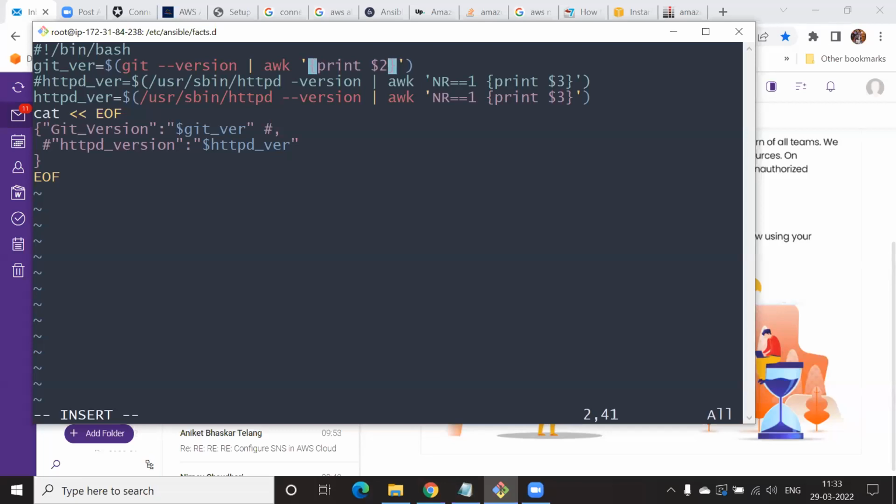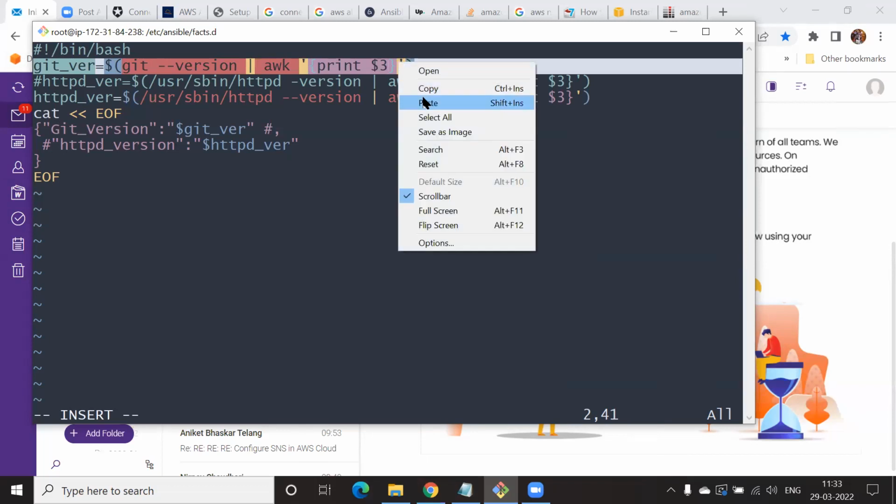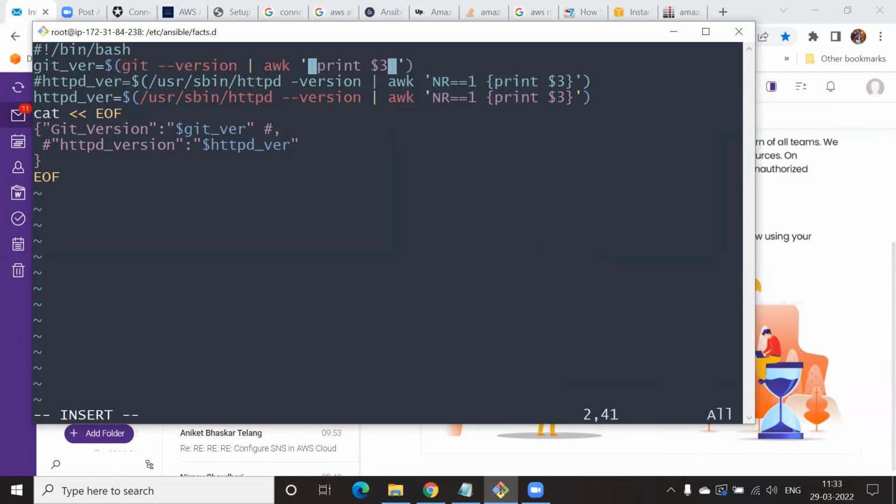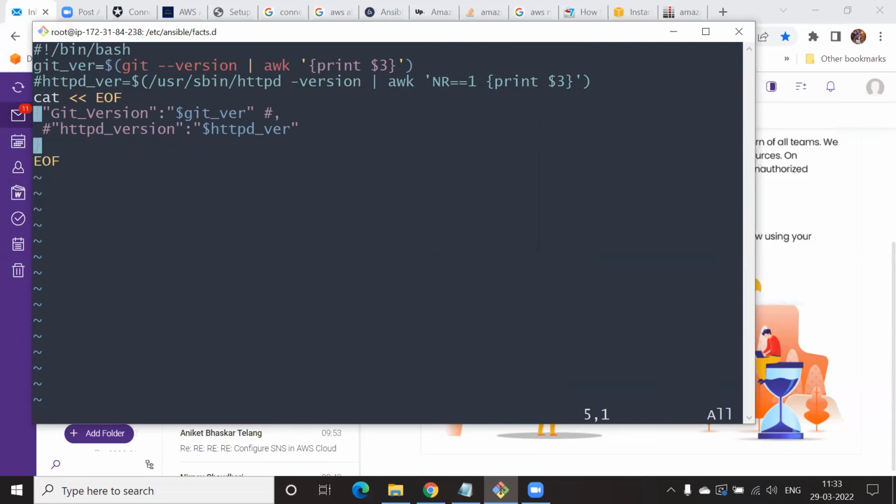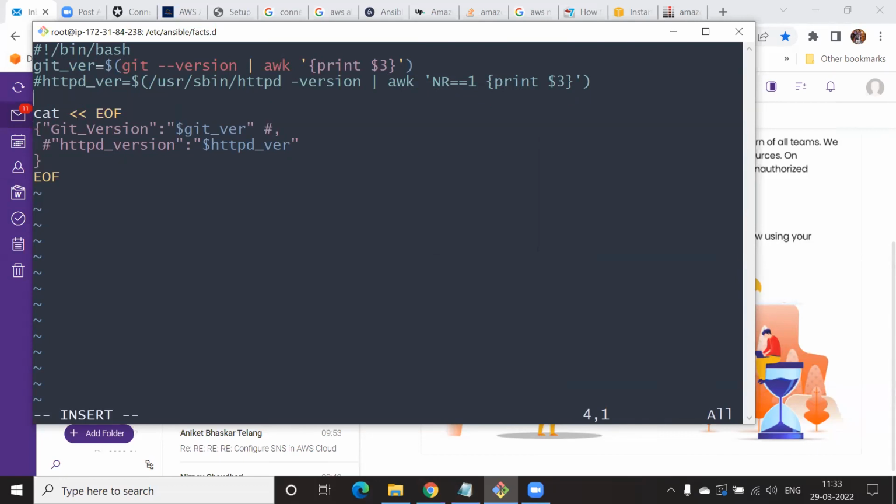Copy that line. Paste it in the 1, 2, 3, 4. Delete the 4th line and insert it there. Insert it. Okay. Now just change that to HTTPD_version. Instead of git ver, change it to HTTPD_version.